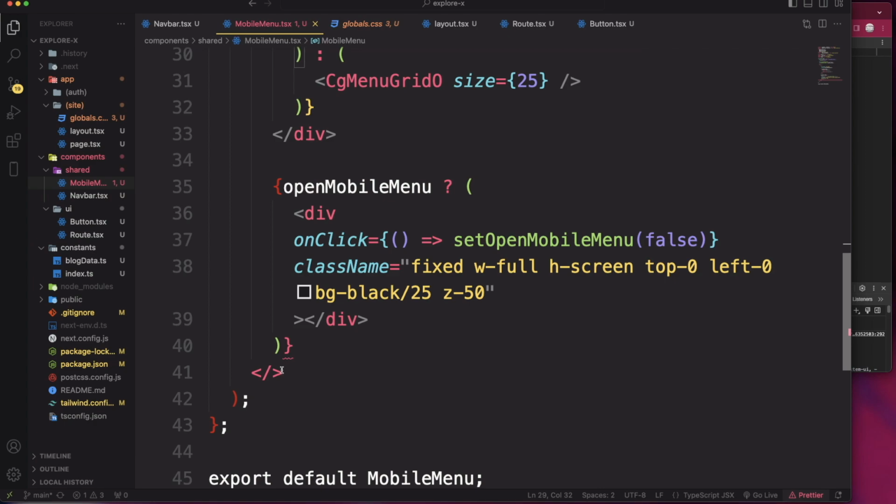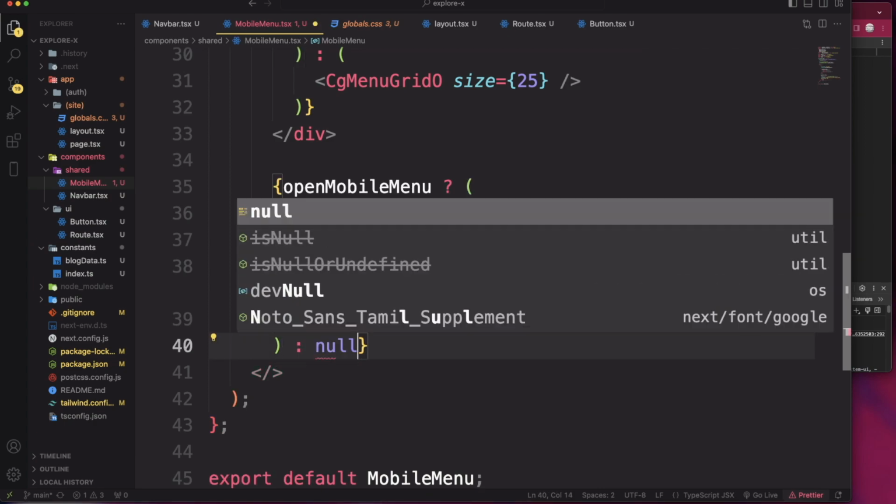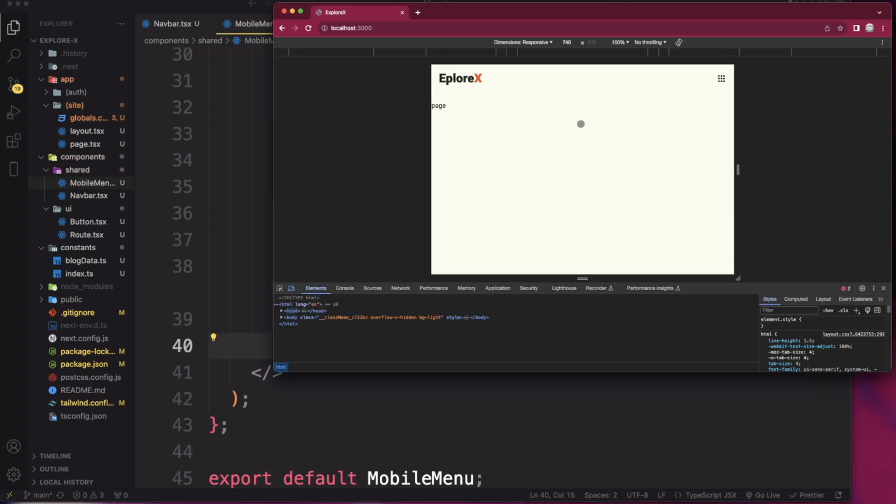We're getting an error. Oh, we forgot the else. For now, we can just do else null like that, just so we can see our changes. So once we click, see how the screen gets dark. Then once we click this, it closes. That's what we want. Nice.